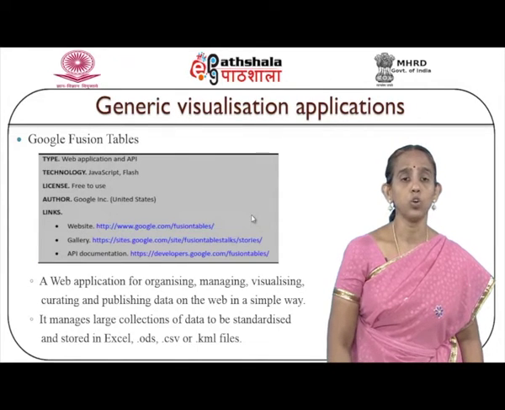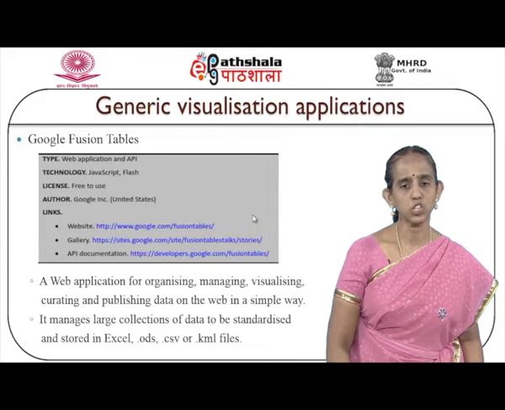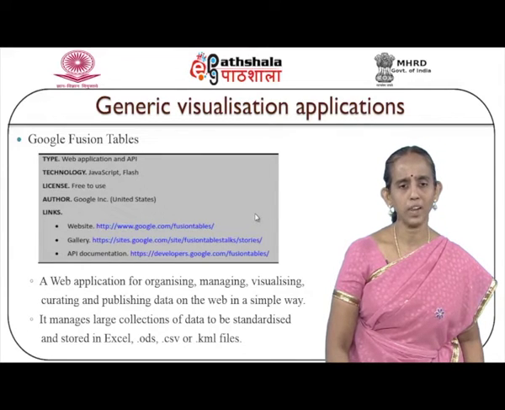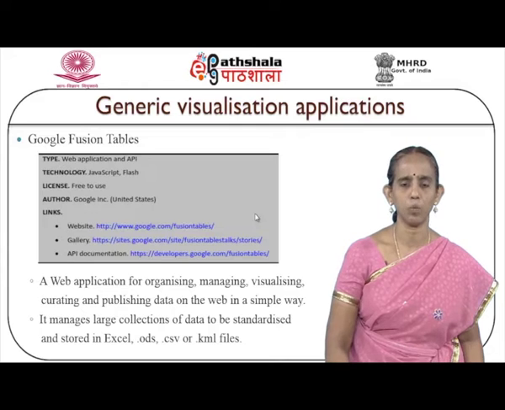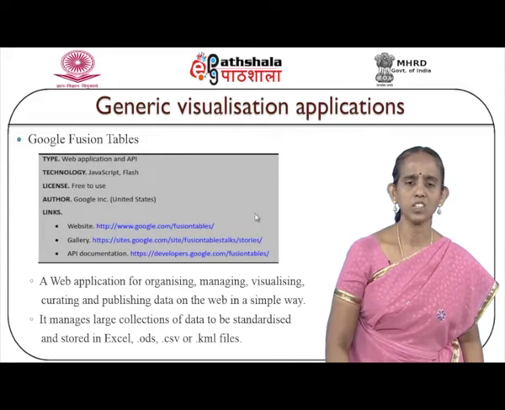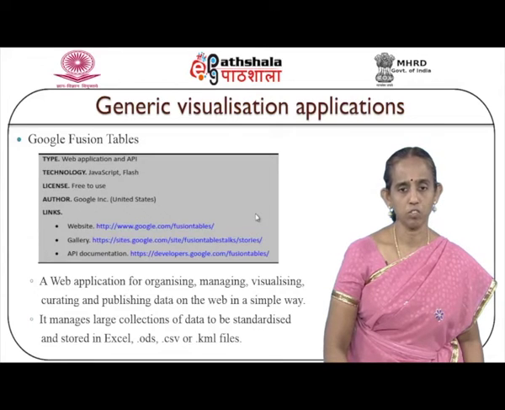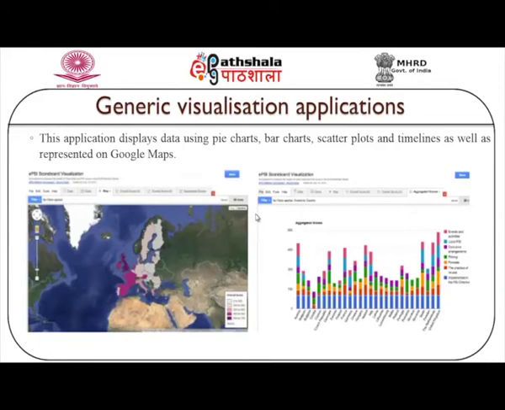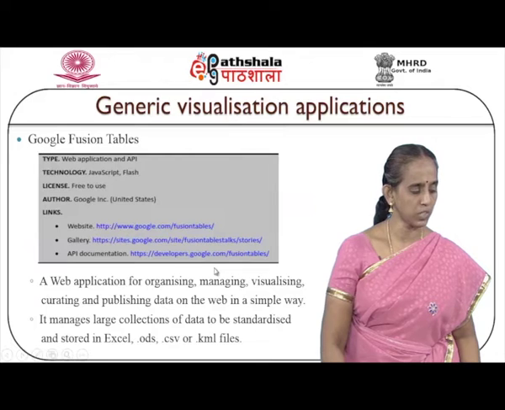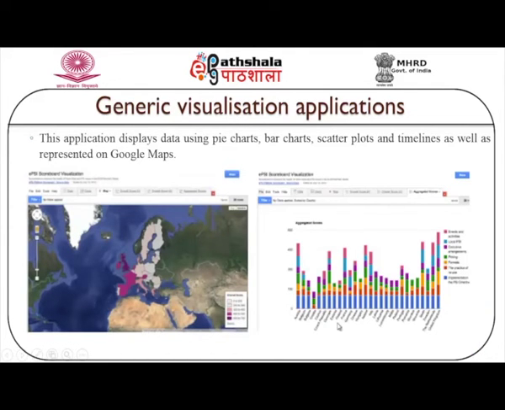Google Fusion Tables, a web application for organizing, managing, visualizing, curating, and publishing data on the web in a simple way. It manages large collections of data to be standardized and are stored in Excel, .ods, .csv, or .kml files. This application displays data using pie charts, bar charts, scatter plots, and timelines, as well as represented using Google Maps, which are shown here below. So, this is a Google Map view of the Google Fusion table, and this is a bar chart view using the Google Fusion table visualization.